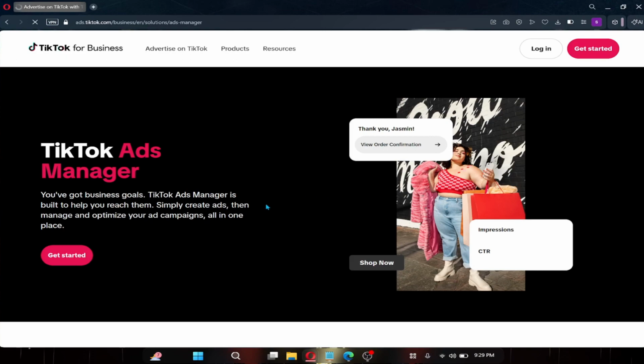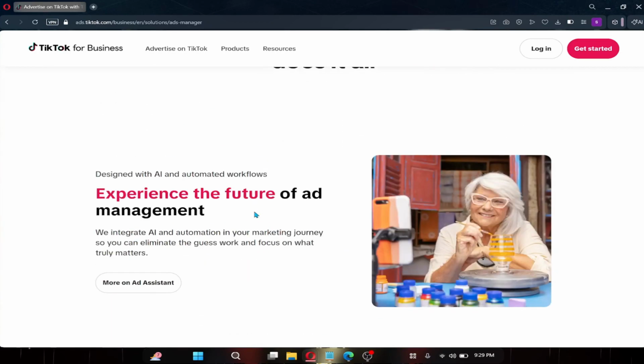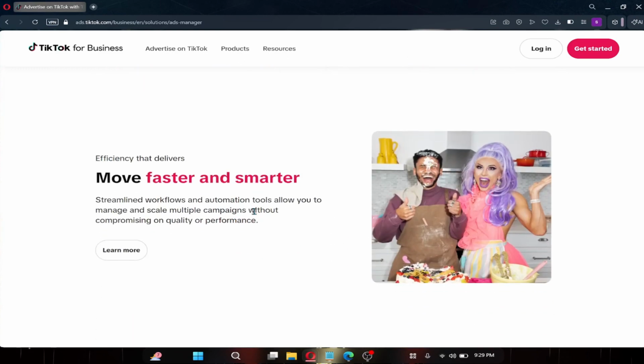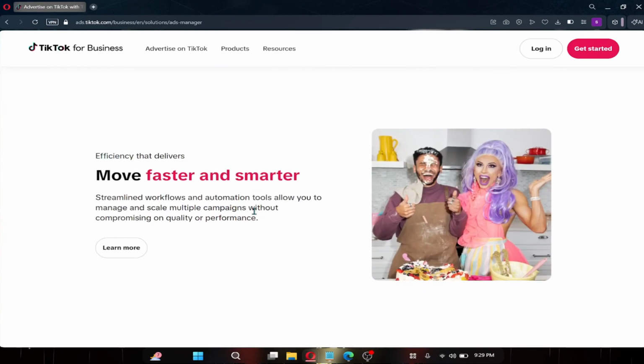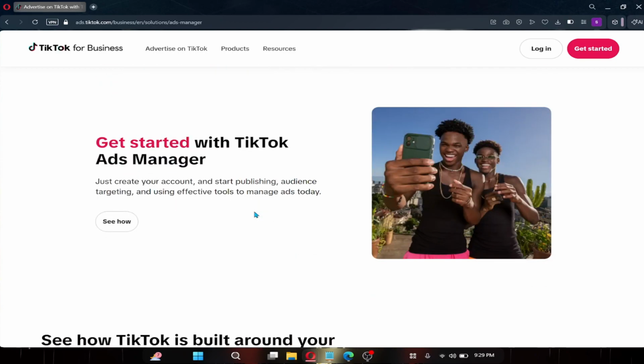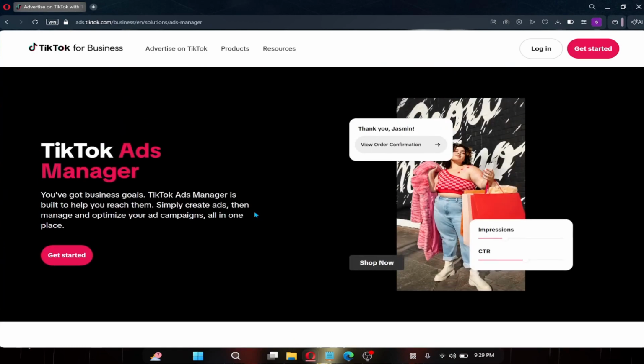TikTok has evolved into a powerful platform that allows businesses to connect with a global audience through short-form video content. It is now one of the most popular platforms available, and almost everyone is using TikTok in some way. Starting with TikTok for Business can help you unlock useful features designed specifically for promoting products, services, and brand storytelling.